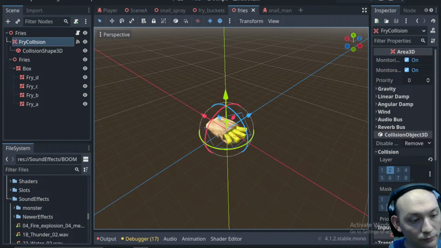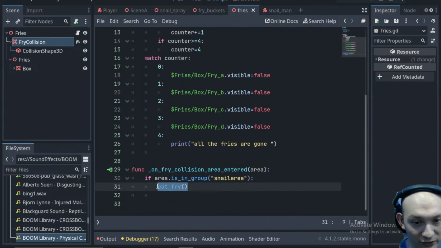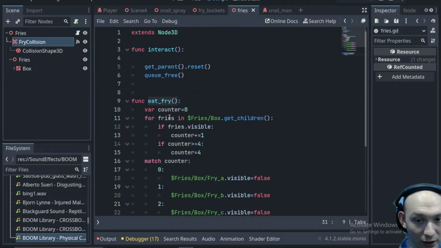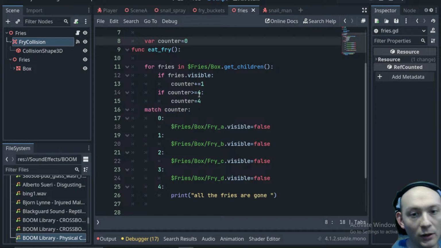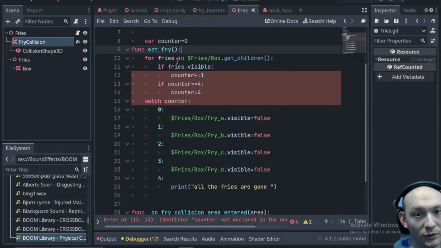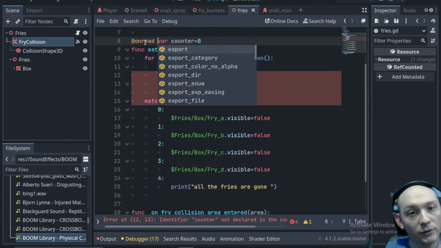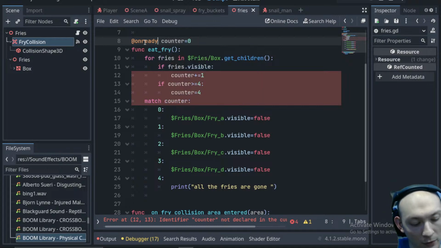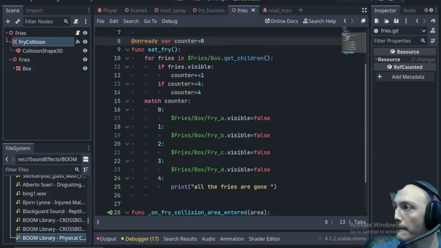I think what we're doing is, what do I even remember? All right, so all we say is eat fry here, and we have eat fry. We're setting these visible based on our counter. Counter equals 0. Well, we need to set this outside. That could be part of our issue. And those are each individual, so it should be missing there. We need to make an @onready var. There we go. So that should be going well.